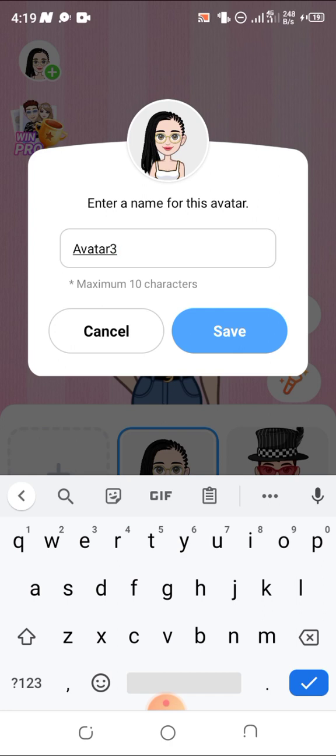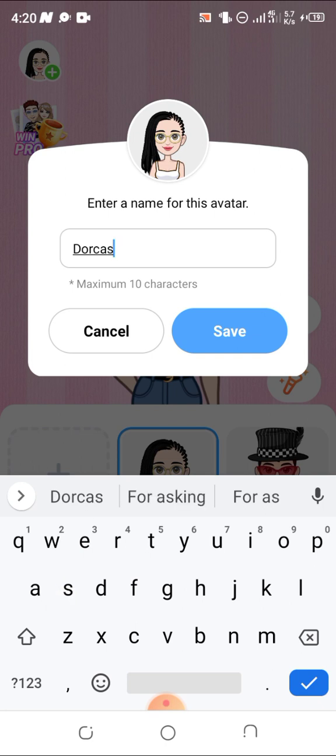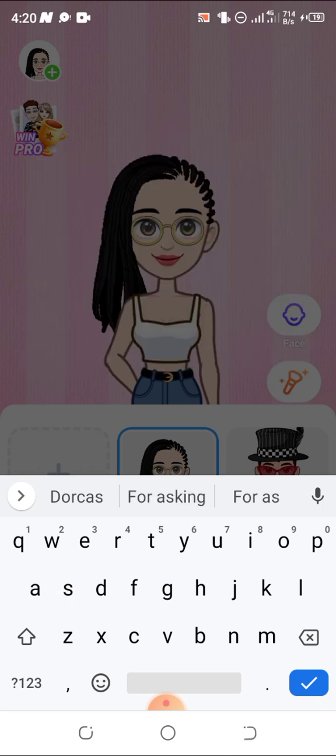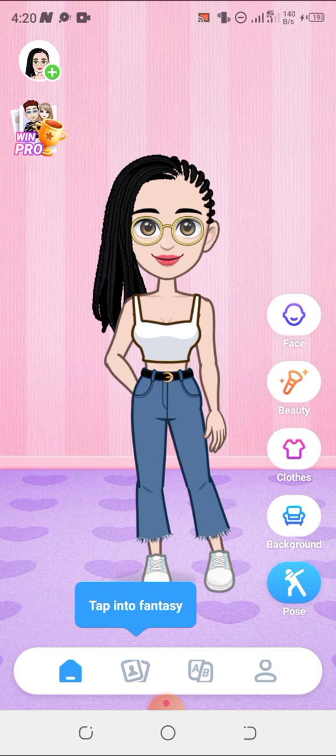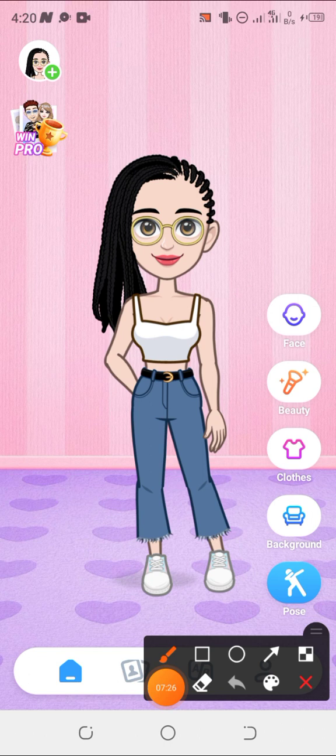So let me name this one Dorcas. Now you click on save. All right, so we have come to a place where you will decorate it more. We have decorated the face. So if you want to change anything on face, you can click on face back. It will take you back to where we just finished.